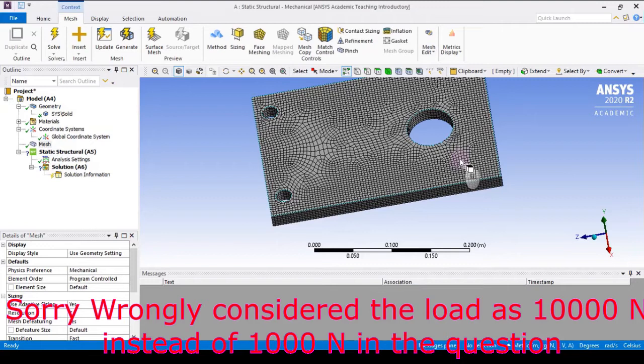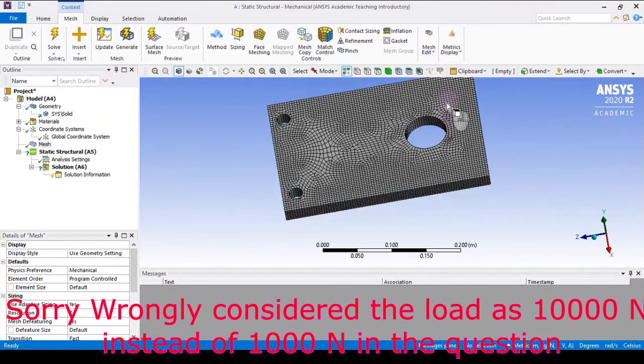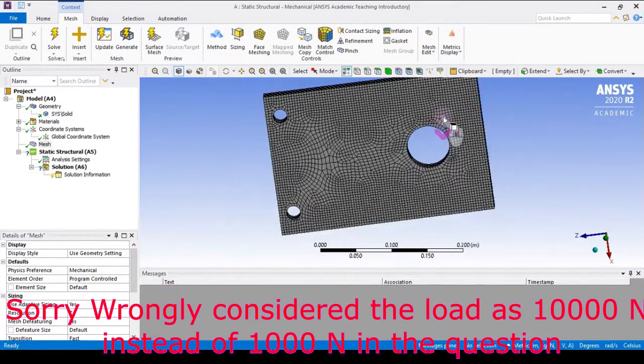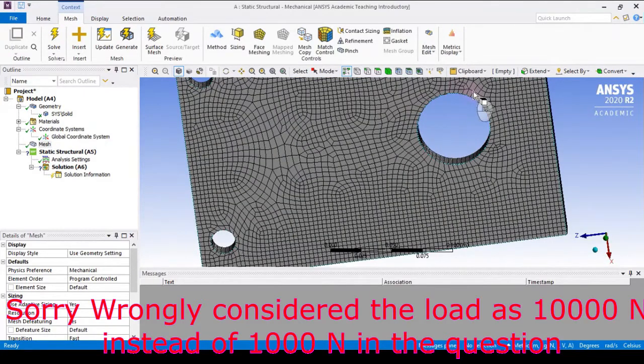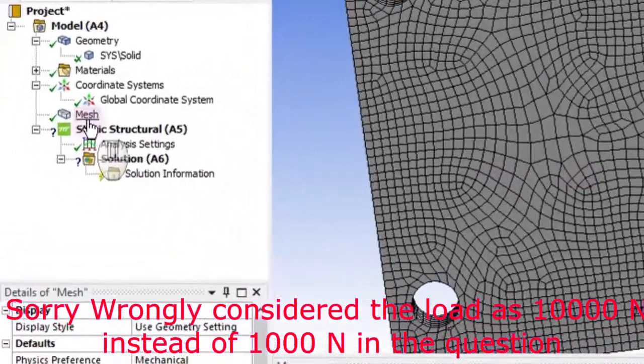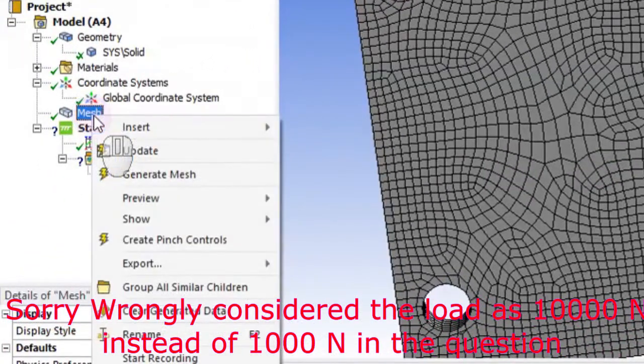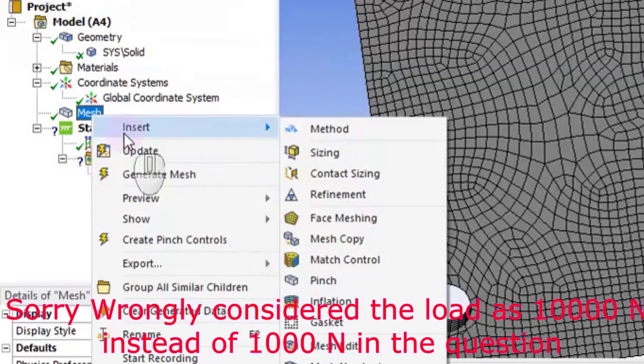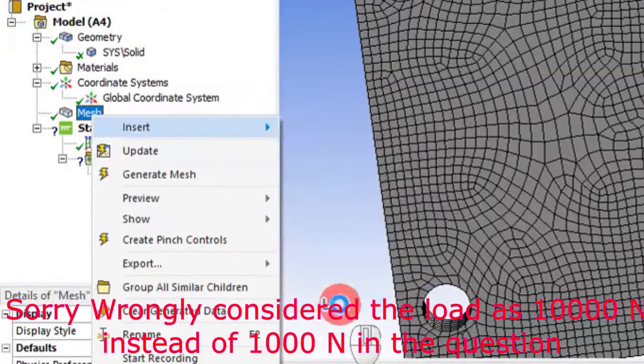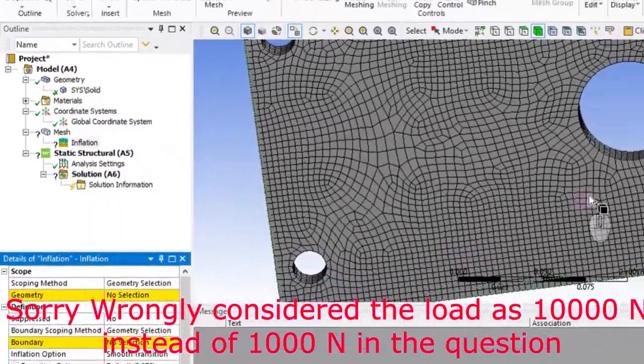Sometimes I want to mesh around these circles and so on. For example, when I zoom into this circle, you can see the mesh is not proper here. There are lots of differences here. I want a pattern type of mesh. So what I can do is right click this mesh, go to insert, and choose inflation. You have an option called inflation. Select this, and select your geometry.